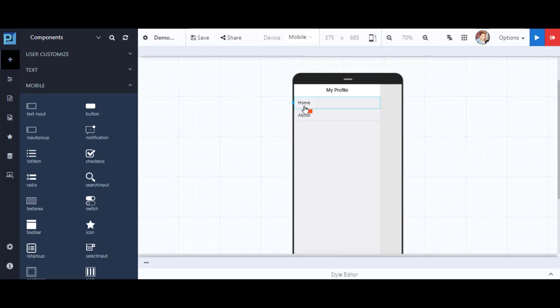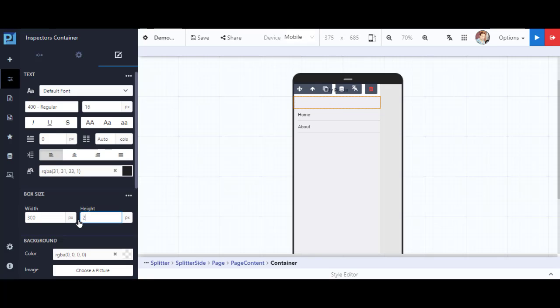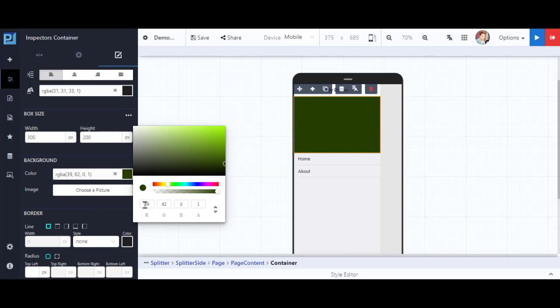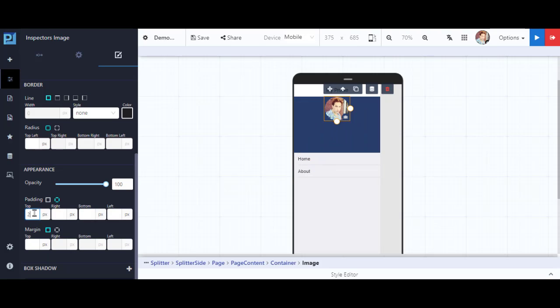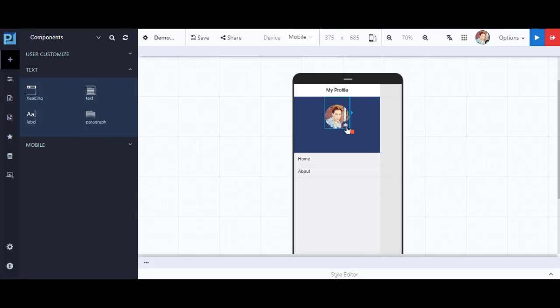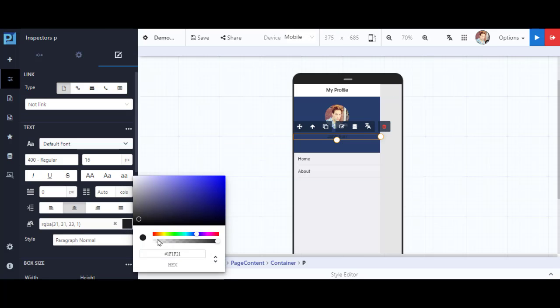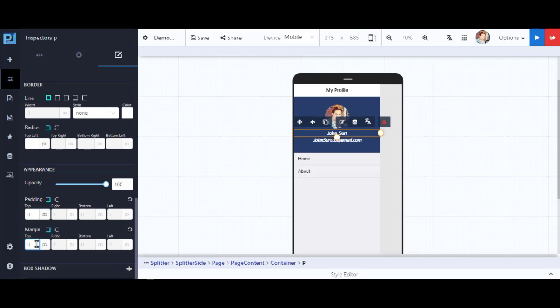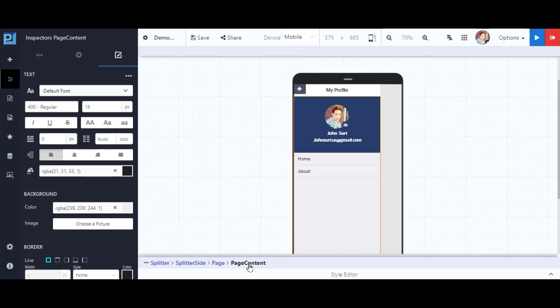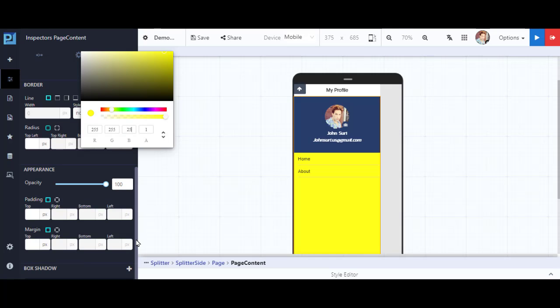So to create my design, I would drag and drop a container, set the desired height, change the background color, add an image, give some padding to create inner space, add some text, replicate it, and change font types as required. Now I would select page content to change the page background color.